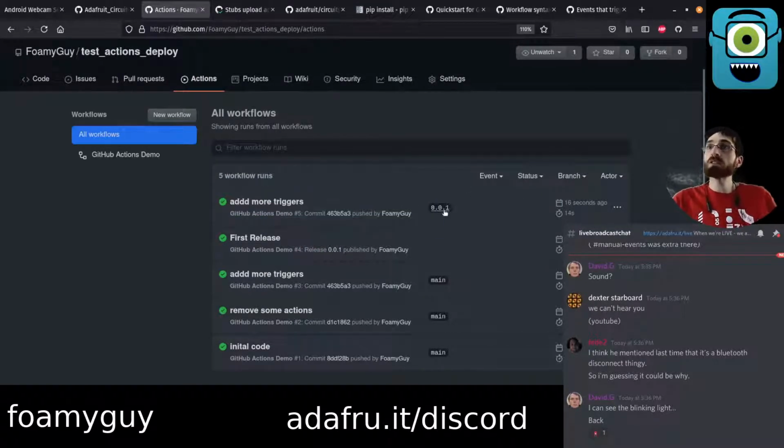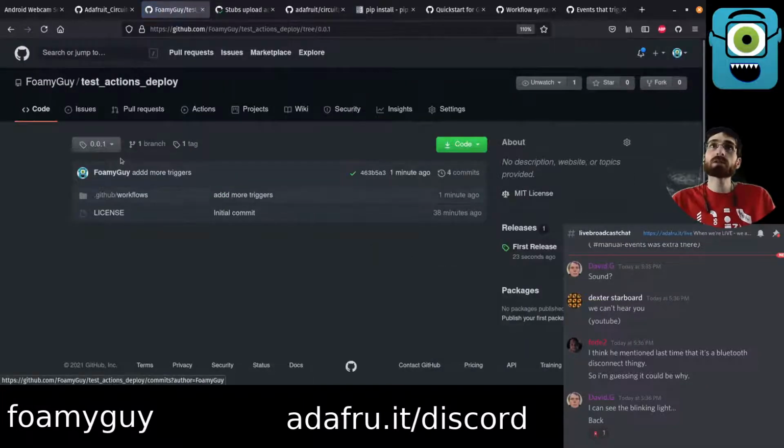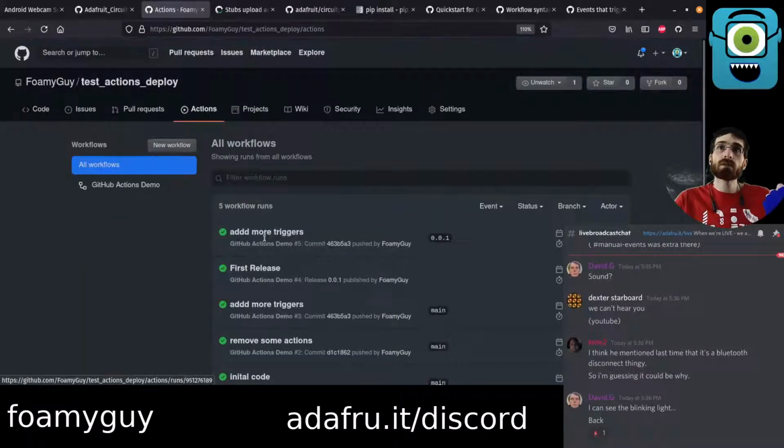Because when we released, we made a branch. Yes, we have a branch now. So we pushed to the branch in order to create it. So it ran once for pushing to this new branch, and it ran once for being a release.